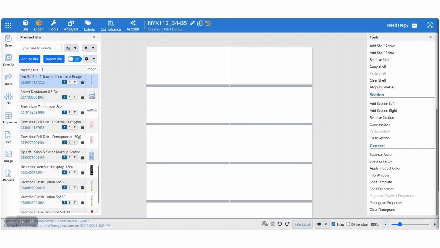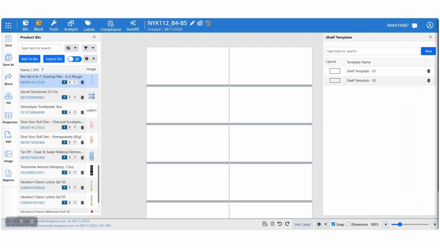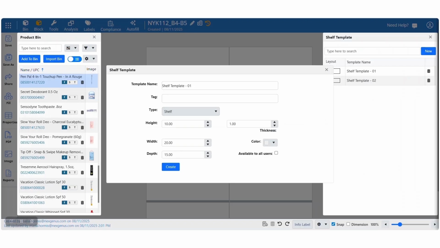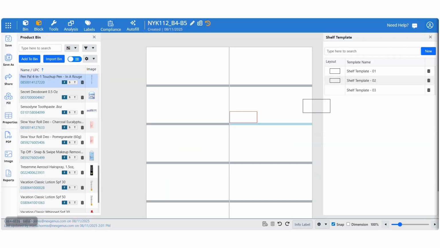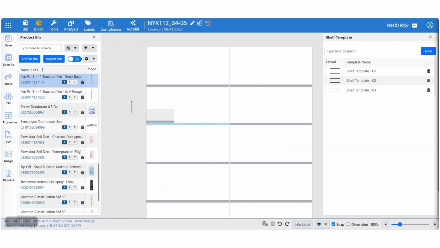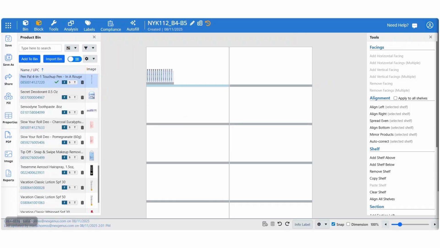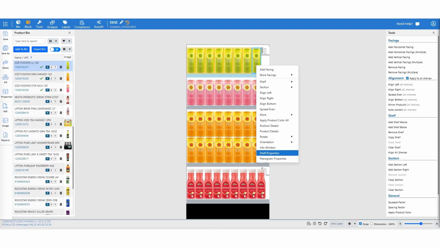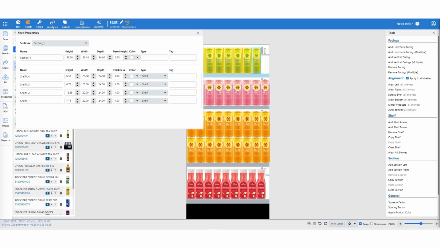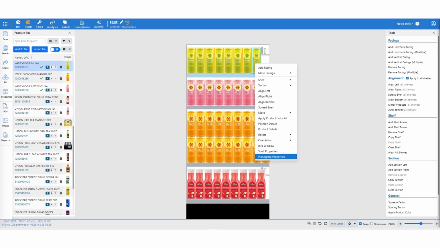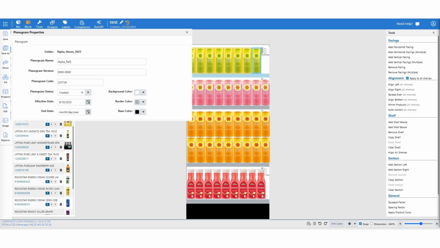Shelf template is created in specific dimensions as per requirements, which can be simply dragged and dropped onto planograms. This works as a shelf in shelf, where you can create a shelf in small dimensions, place products in it, and then place the new shelf on the bigger shelf in your planogram. Shelf properties is to change shelf and section attributes. The changes will be reflected in the planogram as users make them, no need to click Save to see the changes. Use planogram properties to view planogram details.